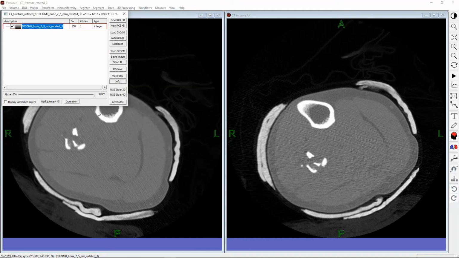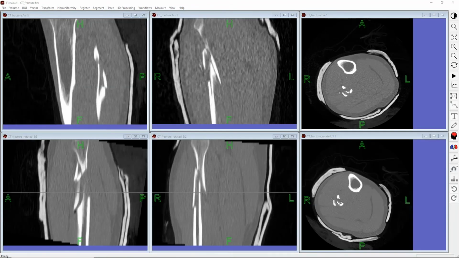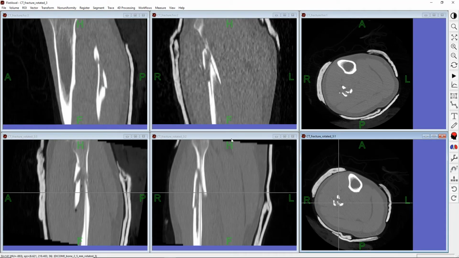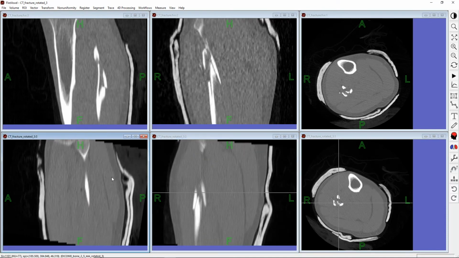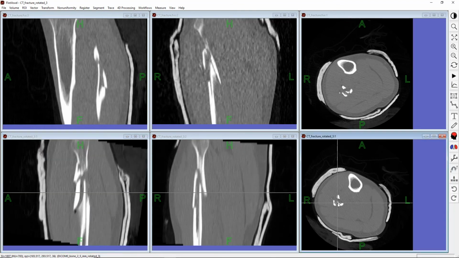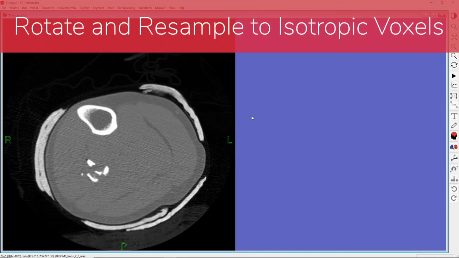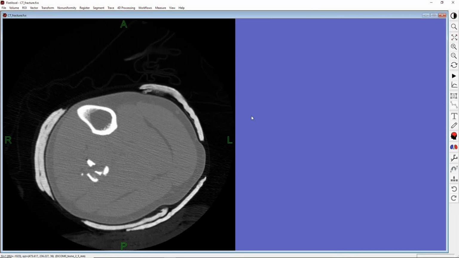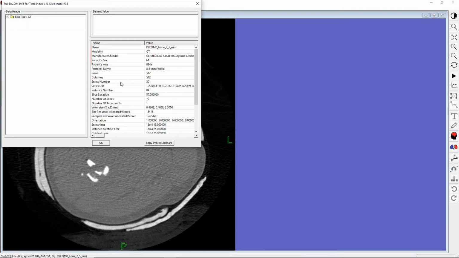We can view it in 3 orthogonal projections for comparison with the original. Now, the bones are better aligned with the imaging planes, and we can see the fracture more clearly. The Rotate command can also be used to change the image resolution and create a new image with isotropic voxels. Our original image has the in-plane voxel dimension of 0.47 millimeters and slice thickness of 2.5 millimeters.